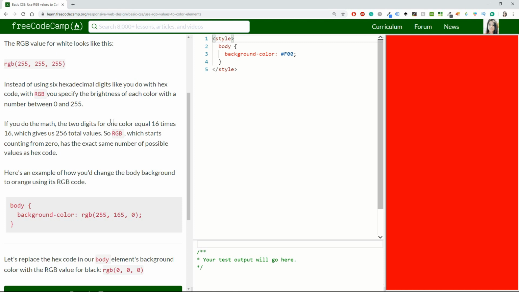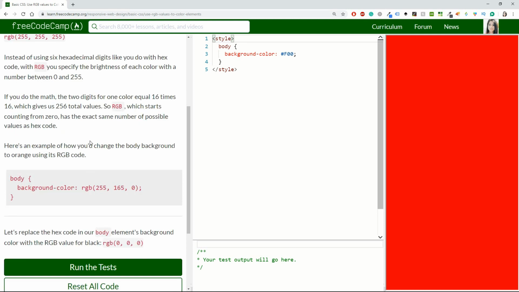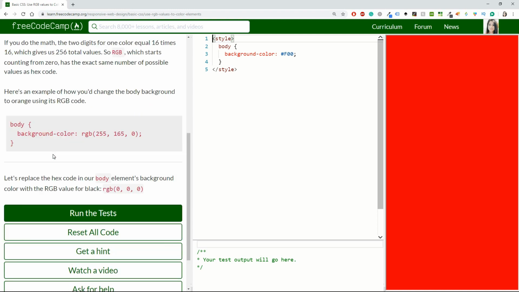If you do the math, the 2 digits for one color equal 16 times 16, which gives us 256 total values. So RGB, which starts counting from 0, has the exact same number of possible values as hex code. This is pretty awesome in my opinion. So here is an example of how you'd change the body background to orange using its RGB code: background-color rgb(255, 165, 0).